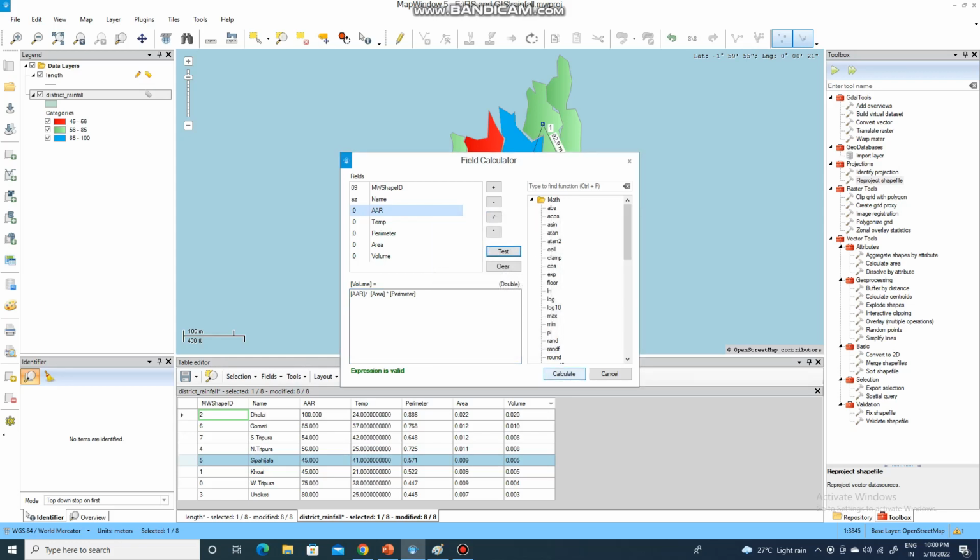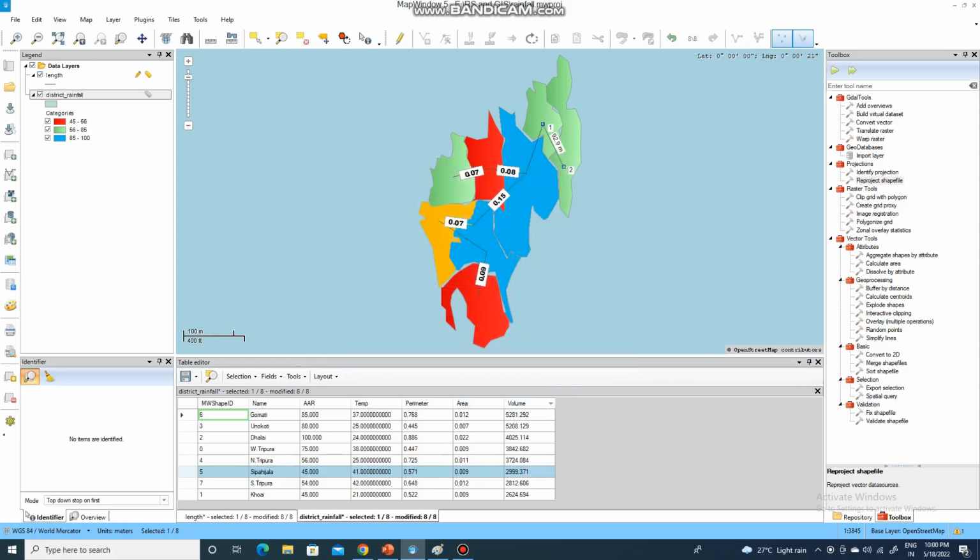Then you go for calculate. You see the value. These are the average annual rainfall per unit volume of the district. It will be calculated like this. This is perimeter in kilometer, area in square kilometer, volume will be in cubic kilometer. So a little large field. But as you have fixed 3 digits after the decimal, they are showing only 3 digits after the decimal.